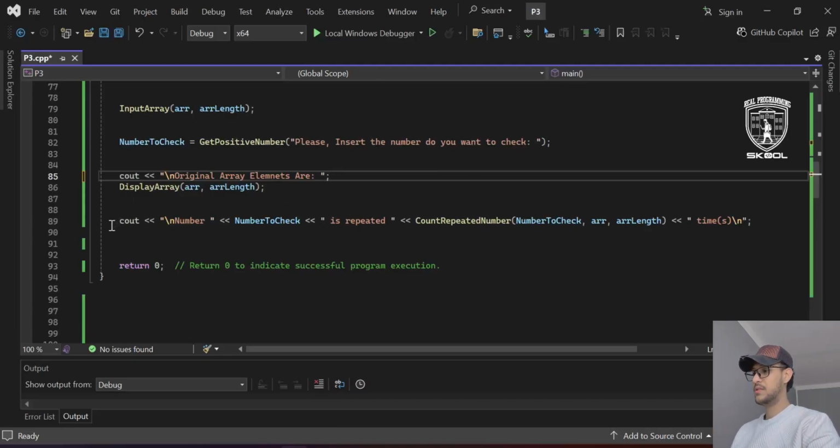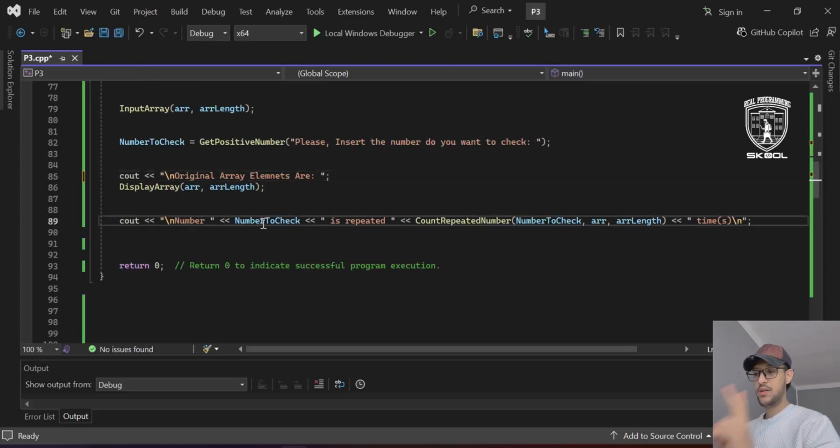And after that we have this last line of code, cout number, it's a string, number to check. It will be stored inside number 2 because we chose number 2 that we want to check is repeated, also a string, and we call this function, it's an integer function, count repeated number.